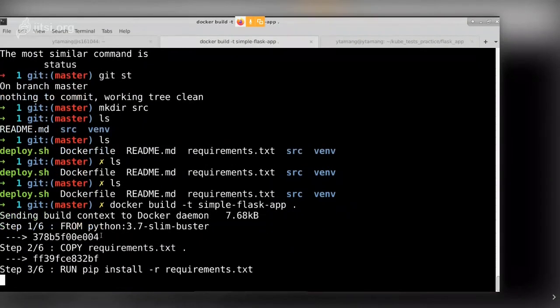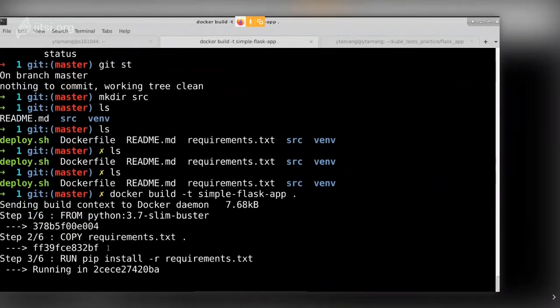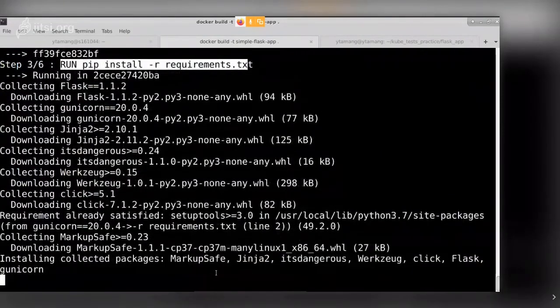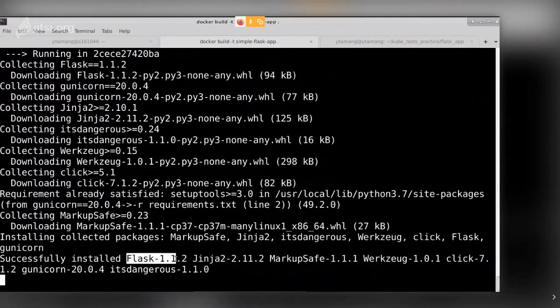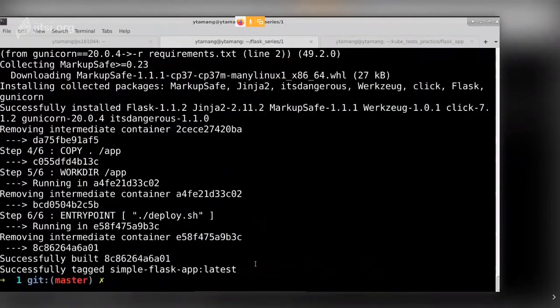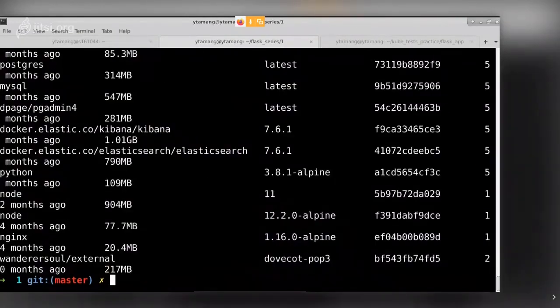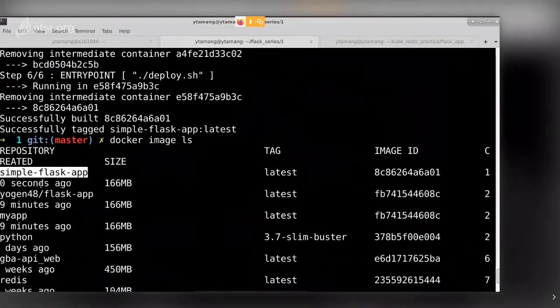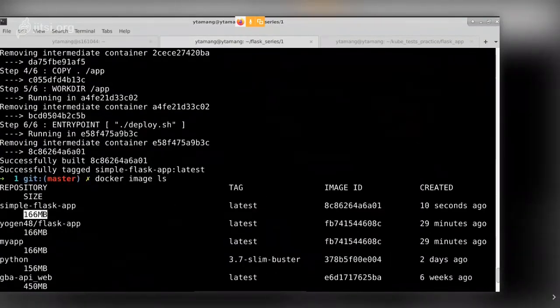So it is building my application. It is copying this requirements file and then running the pip install. Flask is installed. Now it is copying my application to the app folder. Now my image is done. Image is built, and if I do docker image ls, my simple Flask app was built 10 seconds ago and the size is just 166 MB.